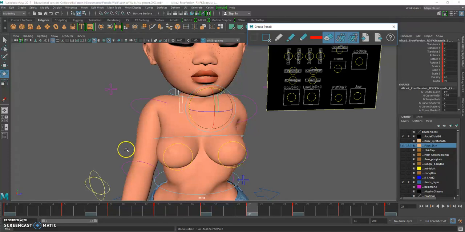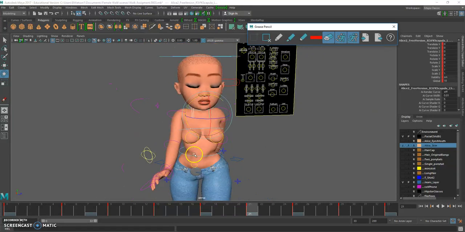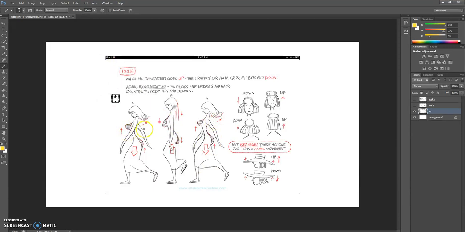Alright everyone, we're going to focus on animating the breast. Now the reference material we'll be utilizing is this image here. This image is from the Richard Williams Survival Kit, and it shows you how hair would operate. It shows you how the breast would operate at certain key poses.